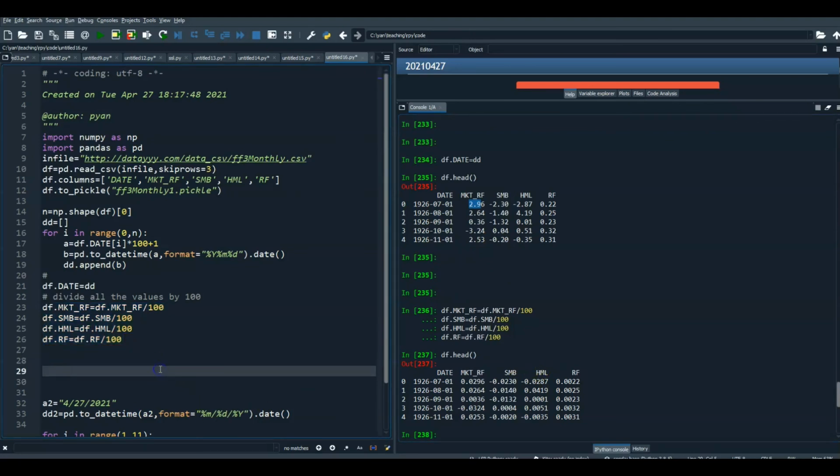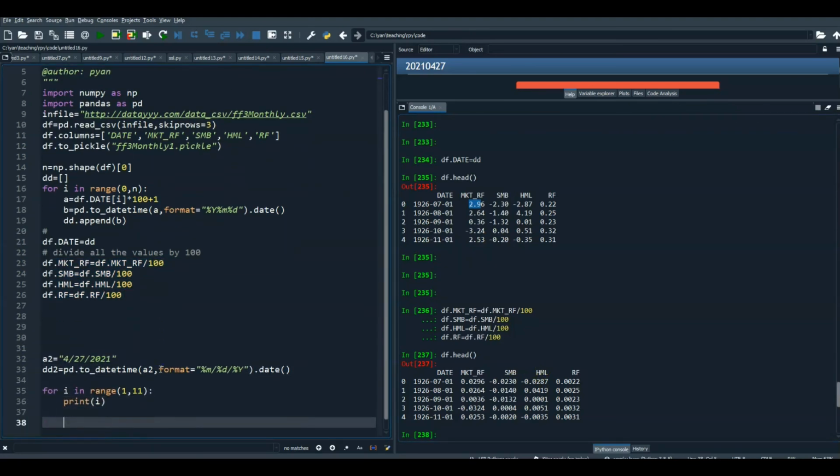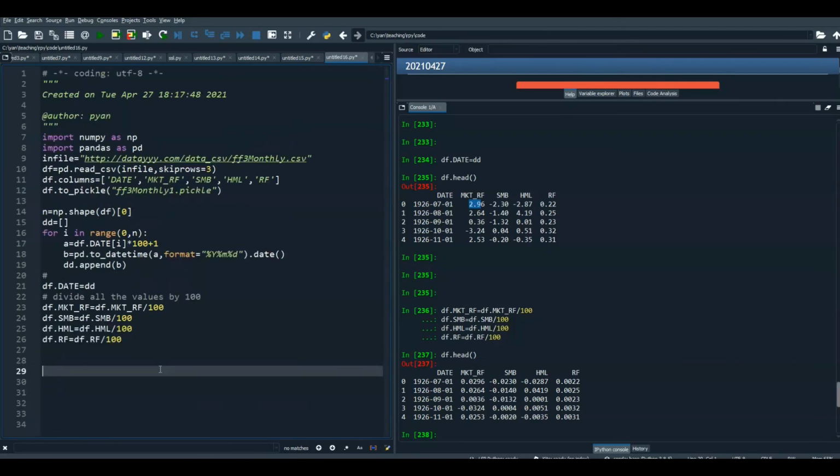Finally, we are going to save our dataset. This is a much better dataset. So we are going to save it, and instead of 1, we save ff3Monthly.pickle. So going to run it.